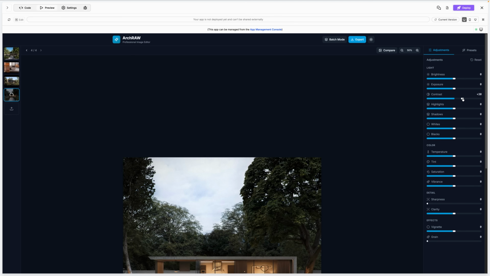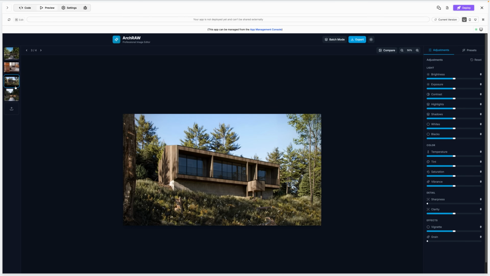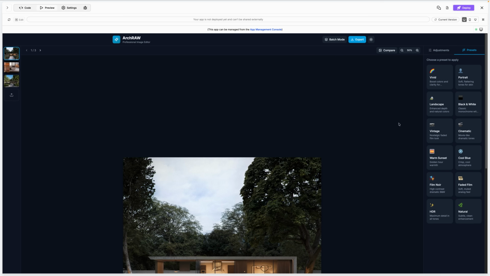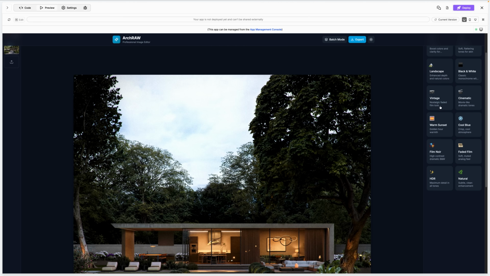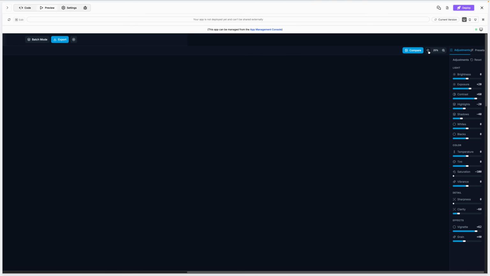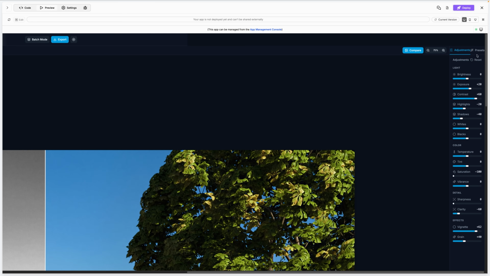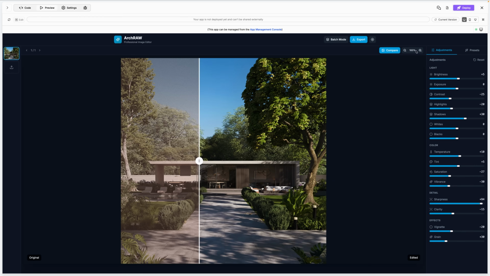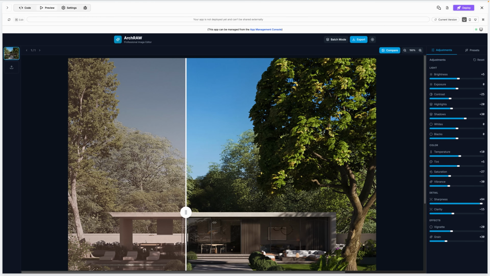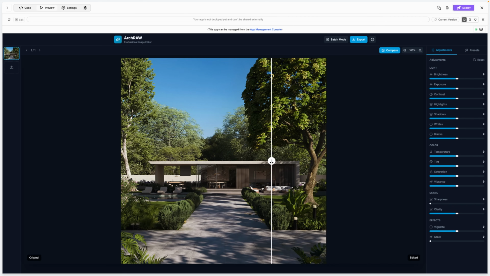We get a fully functional web app with 16 adjustments available and 12 presets. But there's still room for improvement. Right now, the preview zooms only from the center and the scaling is off, which makes it impossible to tweak settings and see the changes in real time on the same screen. Let's ask then. Preview image should be aligned to the top and sized to fit the frame. Make it as it moves with the screen. Okay, that's good now. We can see the image we are editing on the same frame as it should.